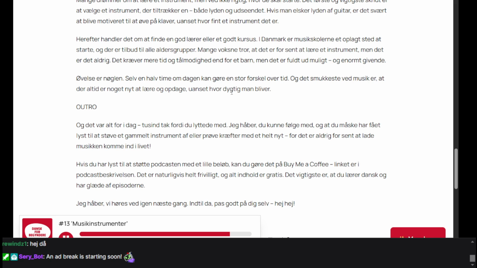I Danmark er musikskolerne et oplagt sted at starte, og der er tilbud til alle aldersgrupper. Mange voksne tror, at det er for sent at lære et instrument, men det er det aldrig. Det kræver mere tid og tålmodighed end for et barn, men det er fuldt ud muligt og enormt givende.